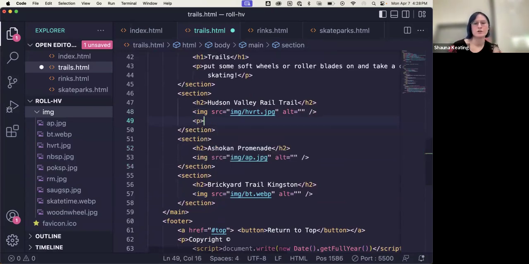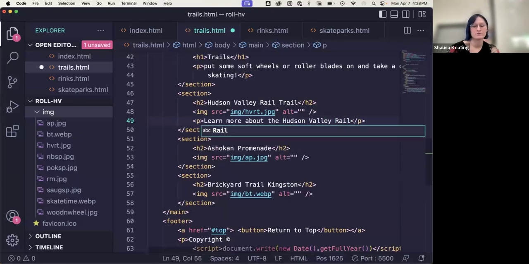And so I think I'll just do a paragraph element. I'm going to add some text, and I'm going to say, learn more about the Hudson Valley Rail Trail.